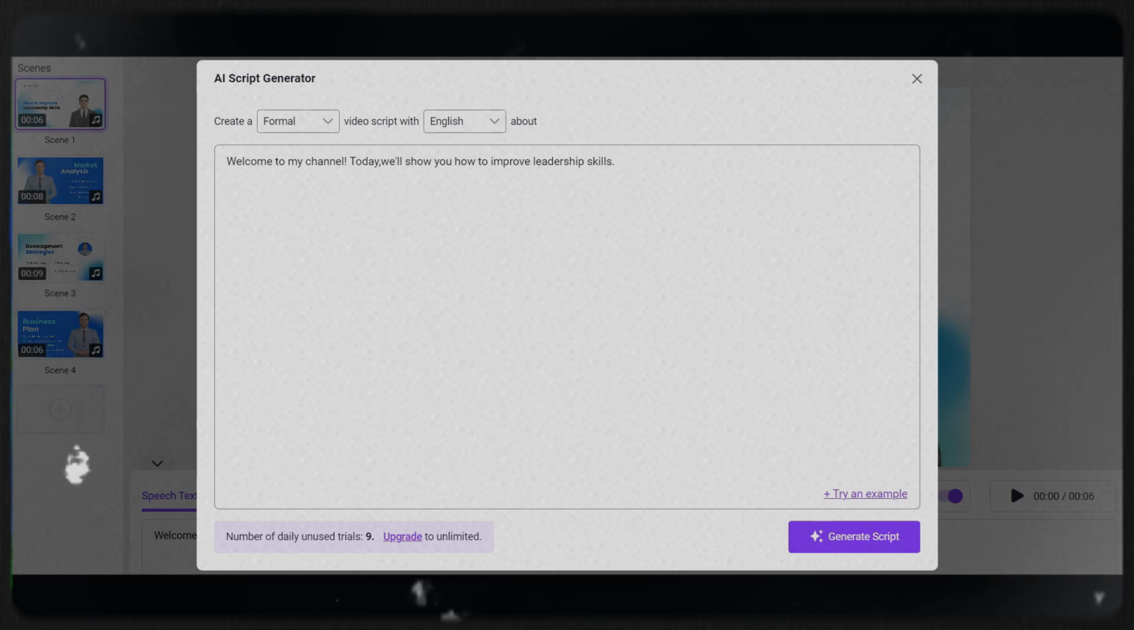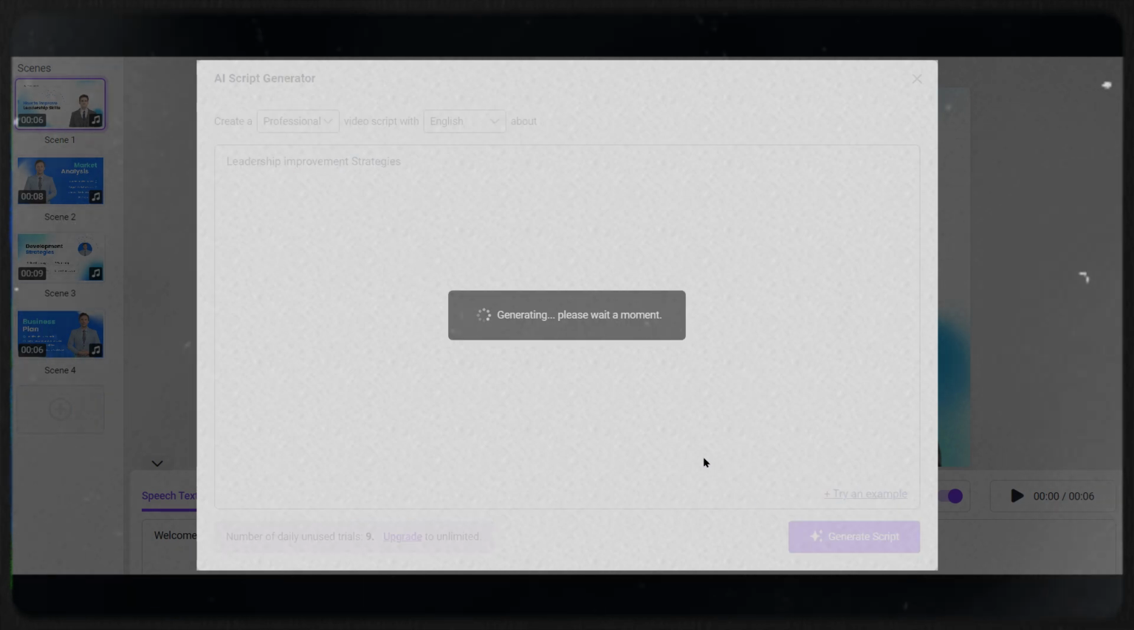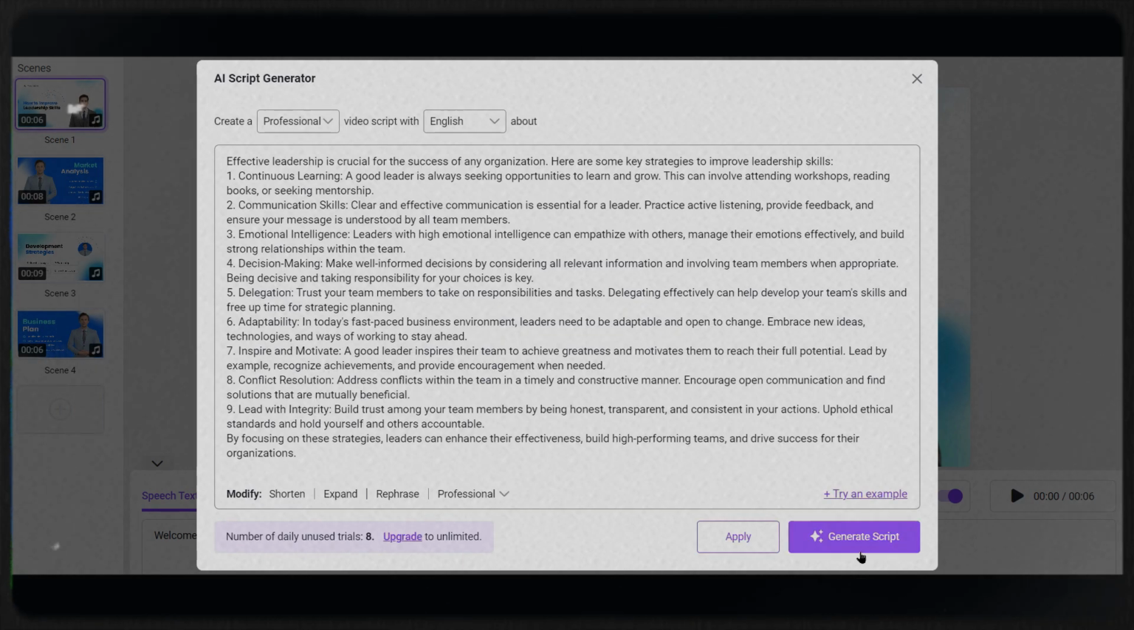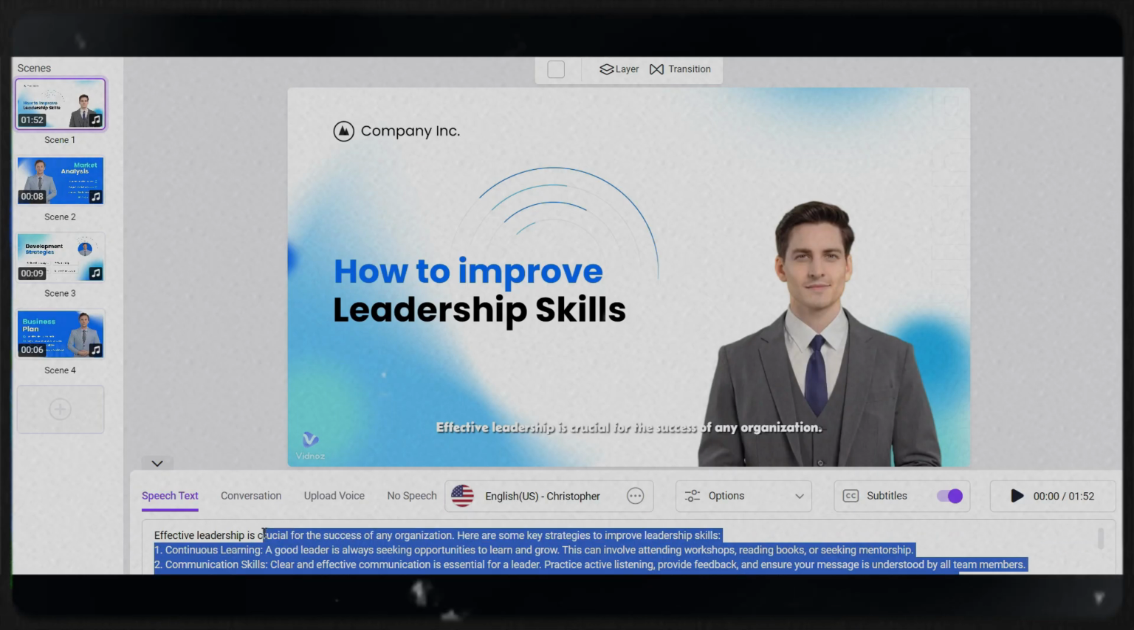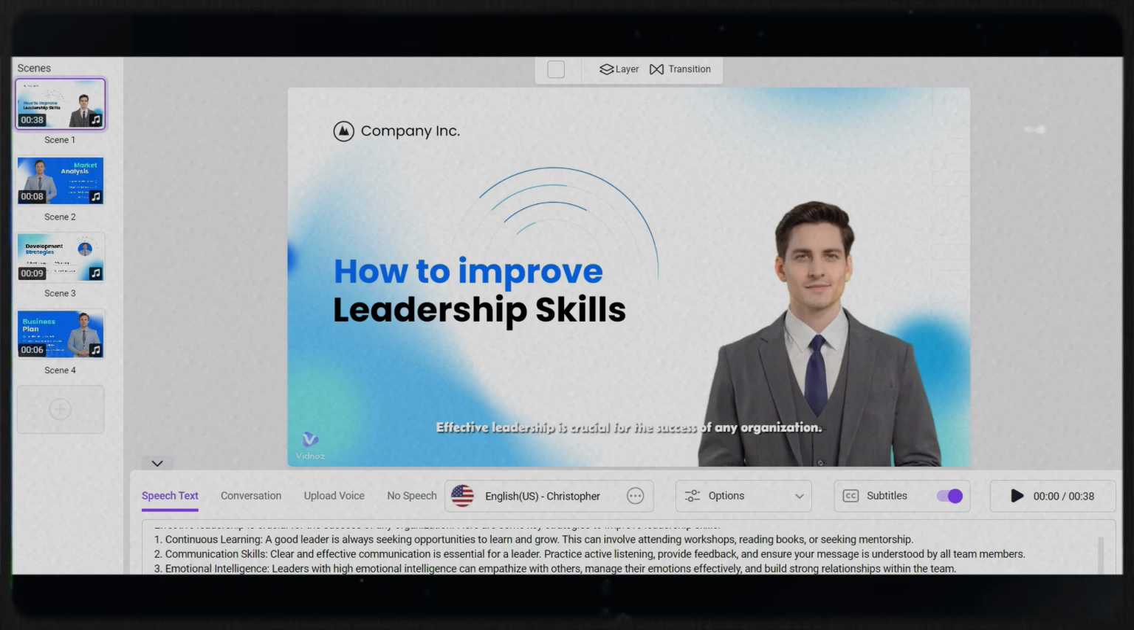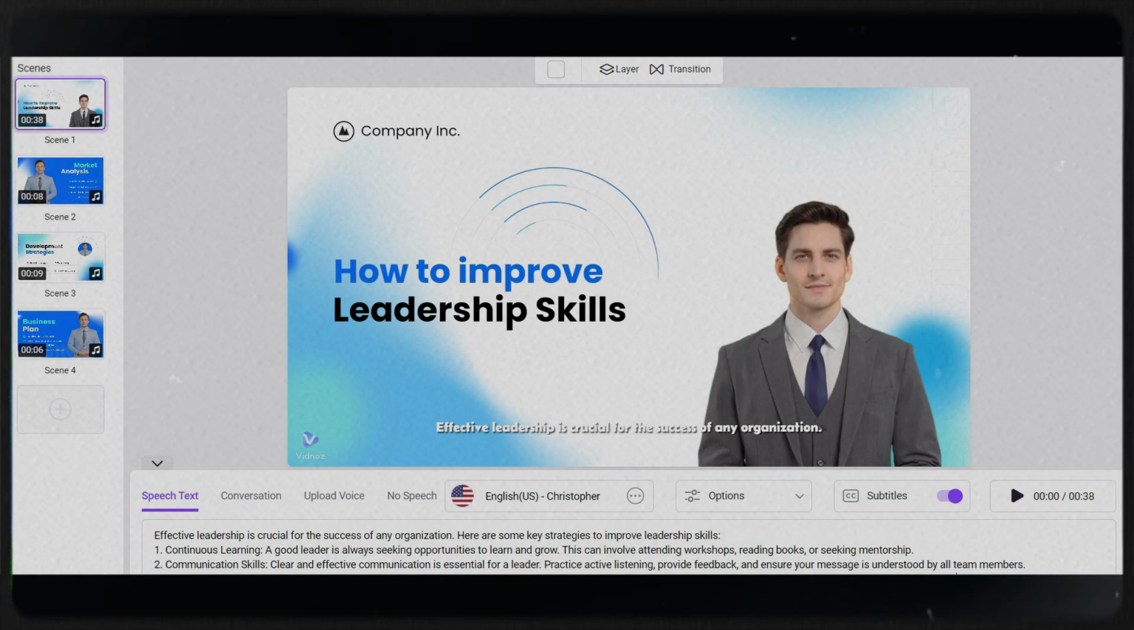You can also create a script using AI script generation. For example, let's set the tone to professional, choose the language, and describe the video as a leadership improvement strategies. The AI will generate a script, and you can apply it to the video. If you are using the free version, make sure the content fits to 60 seconds, as anything over it will require access to premium versions.